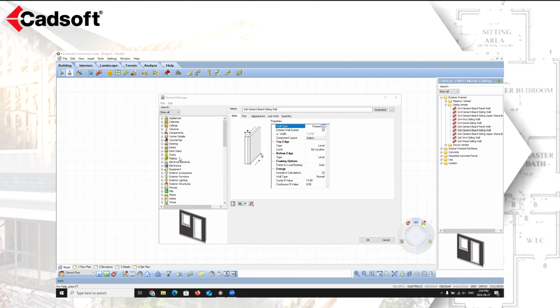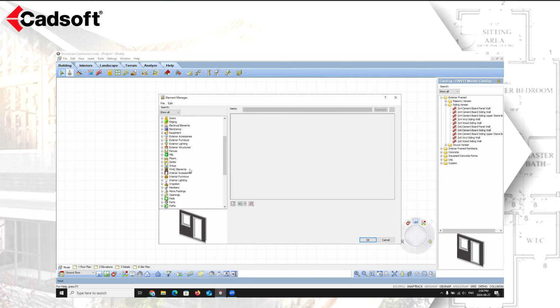So if we're going to be looking for cabinets, we're going to scroll all the way up to find cabinets. Just a little quick tip in here. If you have multiple folders open and you just want to quickly close things down, you can simply right-click in that panel and select the Collapse All option, and it will close all the folders. And then you can very quickly scroll back up to where you need to be, and then click on whatever folder you want to use.